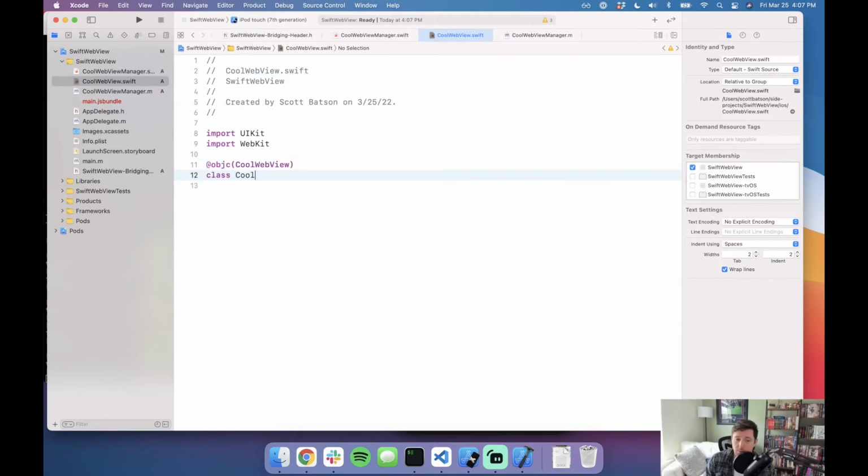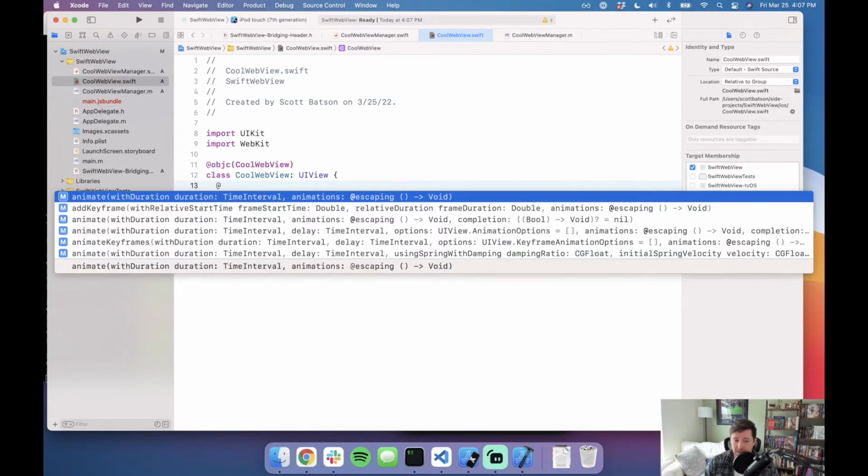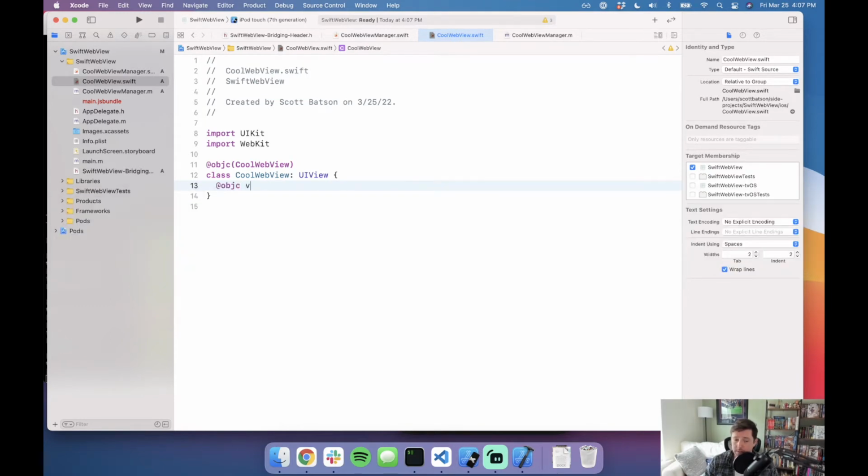Class cool web view is also a UI view. And so we're going to treat this a little bit differently because we want to make a lot of custom changes to our web view here. So this is going to be a UI view that has a web view in it. Web view, and this is going to be an instance of a WK web view, which is the current iteration of web views in iOS.